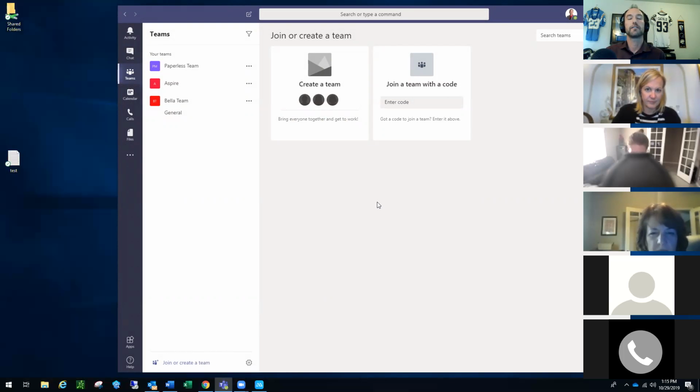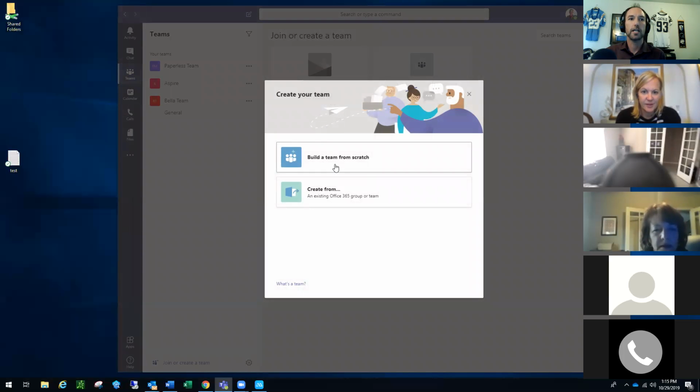If another team member sends you a code in an email, you can copy and paste that code into here and click join team. But if you're creating a team from scratch, you can select right here Create Team and then build a team from scratch. And then it'll walk you through the process of adding the members of that group.